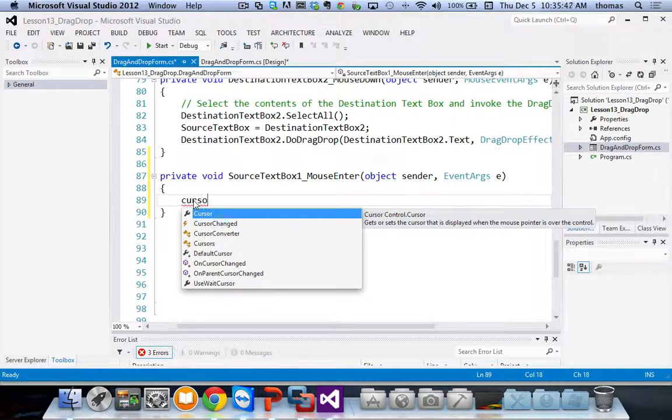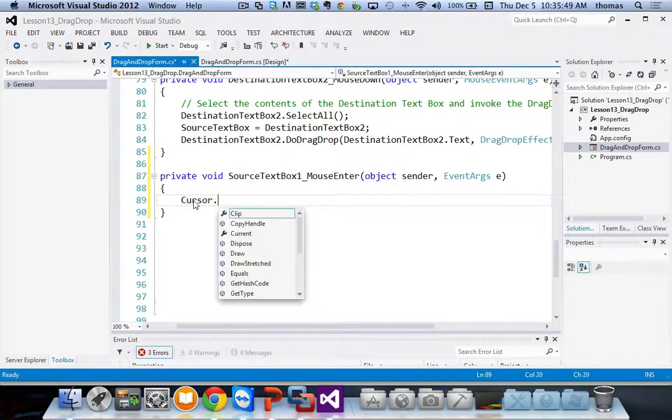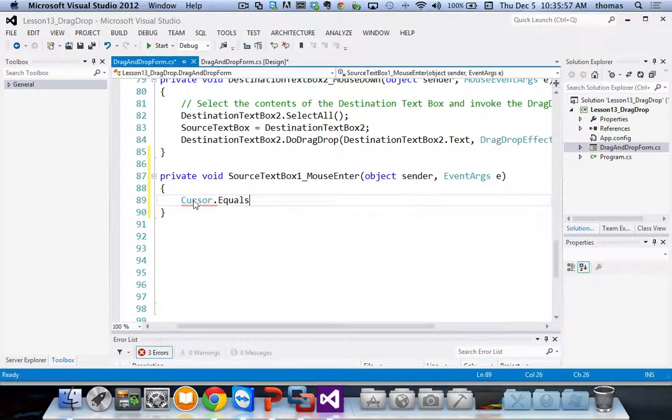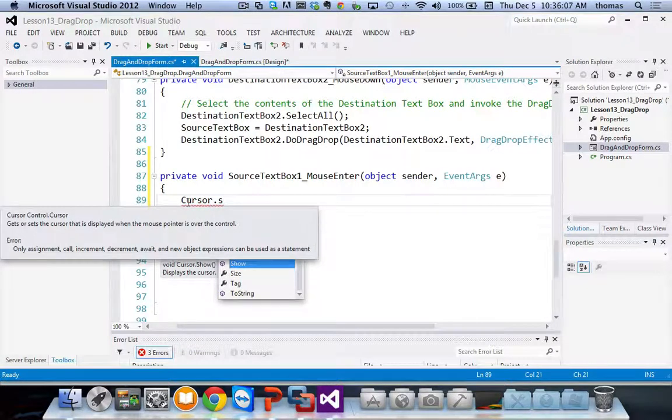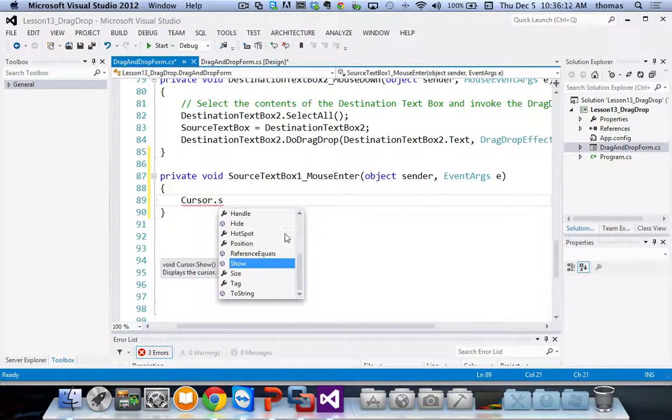I can say cursor, right? Cursor dot, you know, maybe equals, and then I could do that. That might work, right? Maybe I could set my cursor to something else. I've got to figure out how this cursor thing works. Well, if I don't know how to do this, there's two ways to do this, right? I can hover over and it might give me the code, if I don't know how to figure it out.